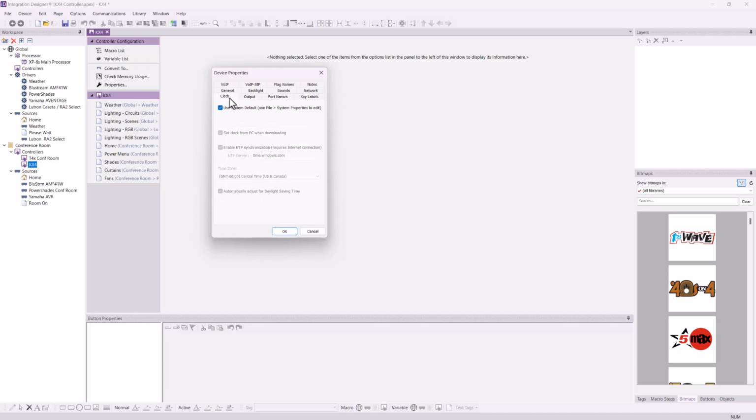The Clock tab is set to use the default settings from the system properties. You of course can disable this and make any changes you deem necessary for this system. The Output tab is where we tell the device how it will be communicating with the processor and devices. The Output section is how the device will send the trigger codes to the processor to initiate macros.